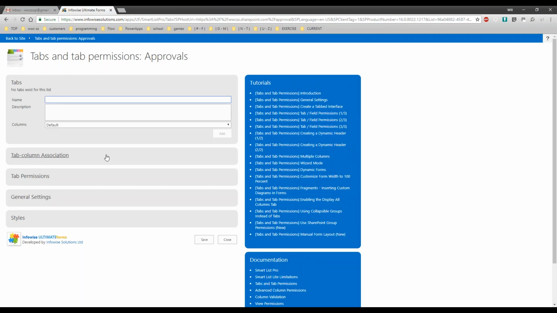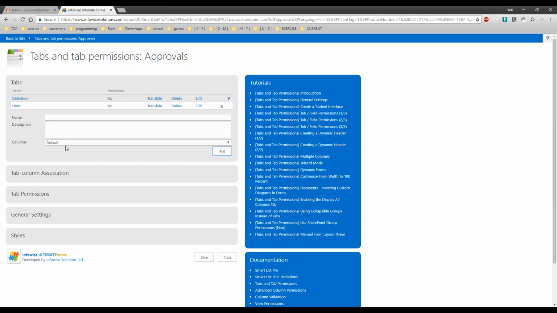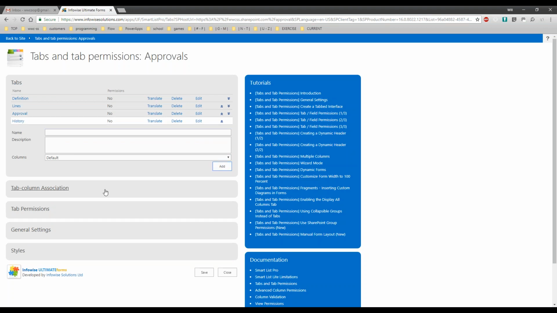Okay, so my form is going to have 4 sections. I'm going to have one called definition, then we'll do one for lines, for the line items. We'll do one for approval and one for history. And then I just need to get all my fields in there.